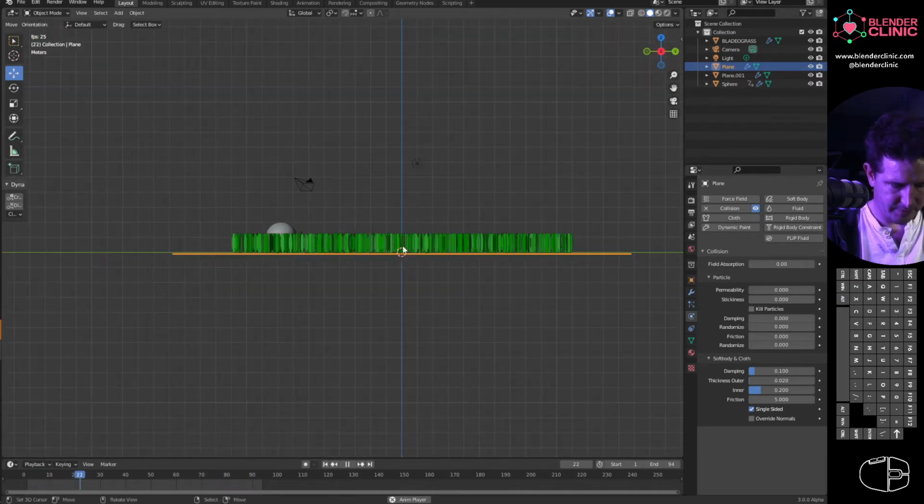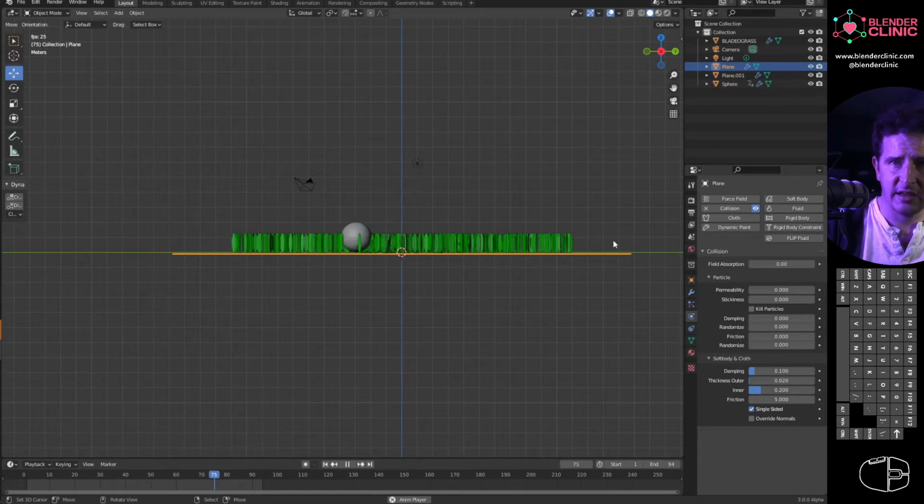You've got to be careful though. If you put it so it intersects the hairs, then it will trigger them and they'll all start swishing around and looking nuts.